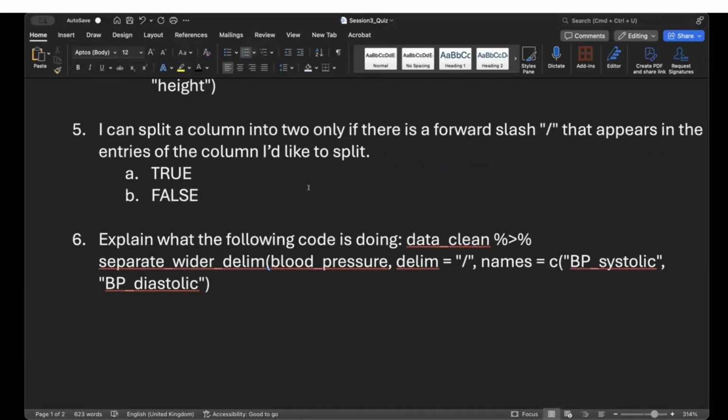Okay, we got some easier questions here. We have one saying I can split a column into two only if there's a forward slash that appears in the entries of the column that I'd like to split. True or false? So between Vivi, Frank, and Damilola, does anyone know the answer to this one? This one's claiming that you can only split if there's a forward slash that appears in the column. It's saying you cannot split a cell if there's any other operator in there.